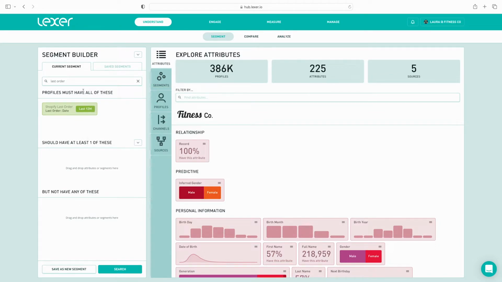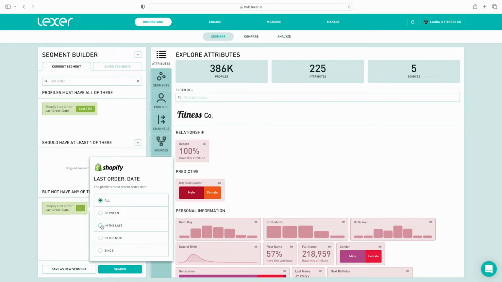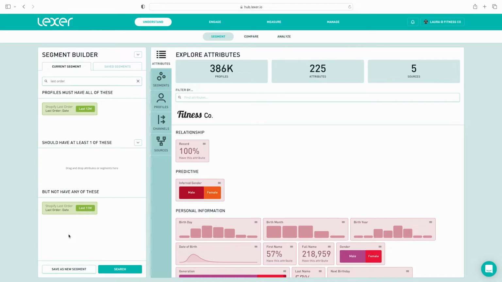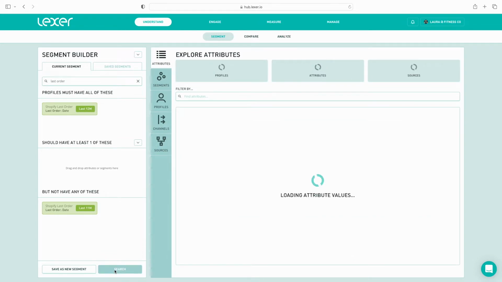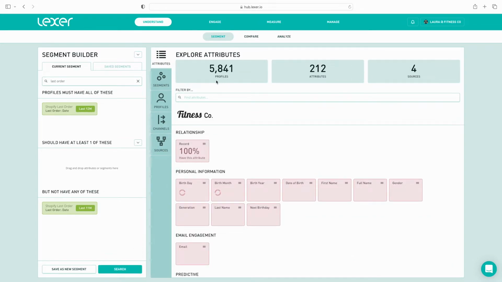Then we search for and add this attribute to our segment builder again, but we are going to drag it and drop it to the but not have any of these section of the builder. The filter we want to add is in the last 11 months. So I add that just as I did for the first attribute. So now what this query is searching for is customers who made a purchase 12 months ago and haven't made one since. We hit search and then our profiles will come up. And then we can save our segment.